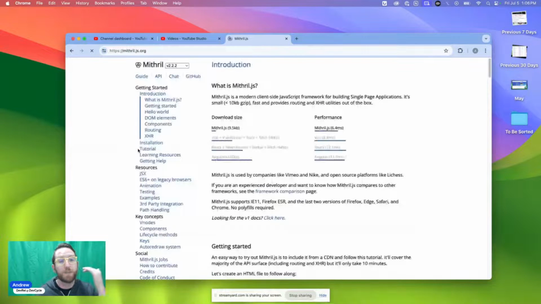Mithril.js, if you've never heard of it before, is a client-side JavaScript framework primarily designed around single-page applications, SPAs. That will make sense as we dig into this.